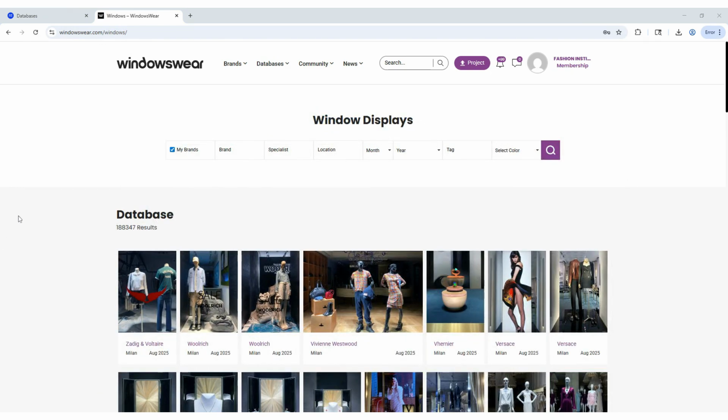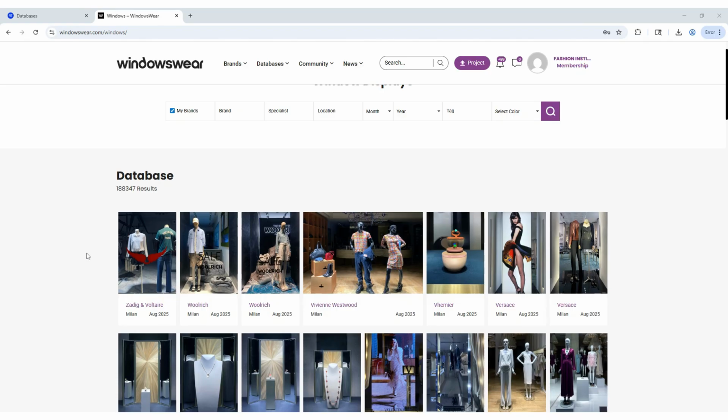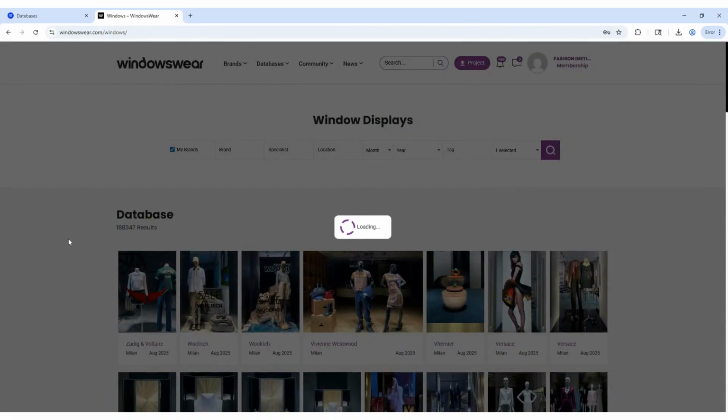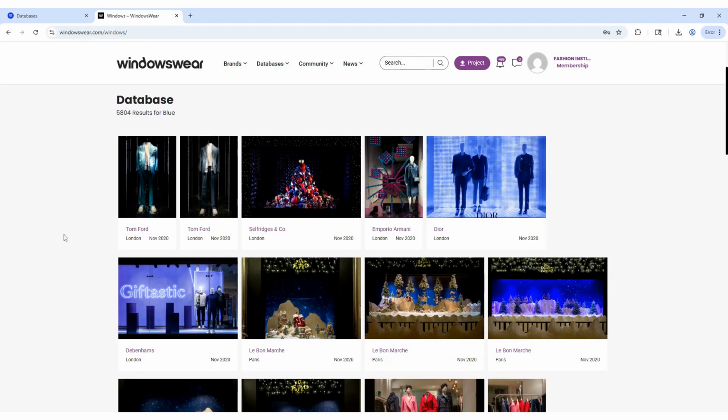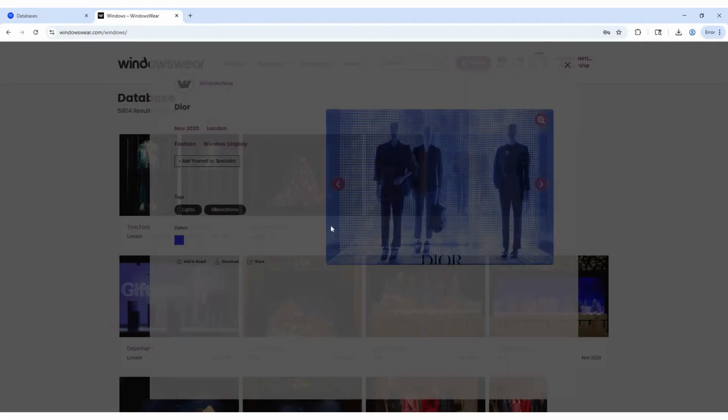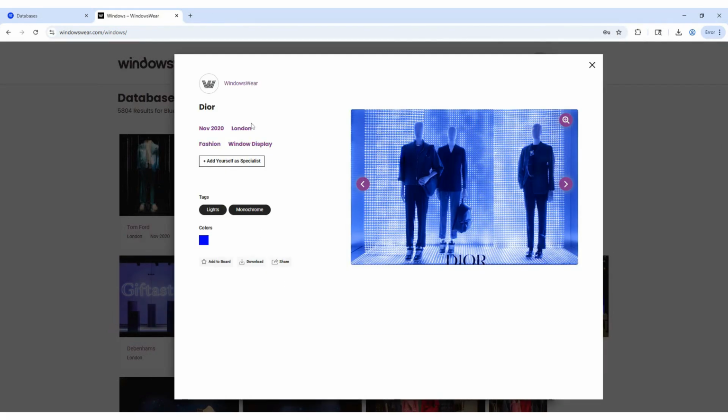The window displays results is going to give you lots of different content, most of it quite recent at the top. And then up here, you can search by brand, specialist, location, month, year, tag, color, etc. So I can go ahead and say I'm interested, for example, in blue. And then once I've narrowed it down, I just click that search button, and it will load only content that is that color. If I'm interested in one of these, again, I can click on it to see it larger, learn more about its location and timing, and download the image if I'd like to use it in a class project.